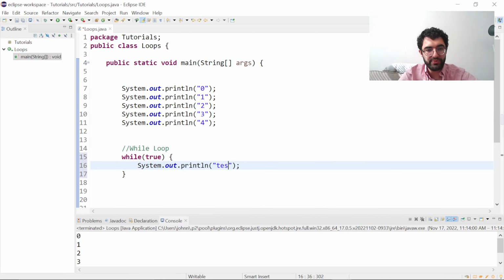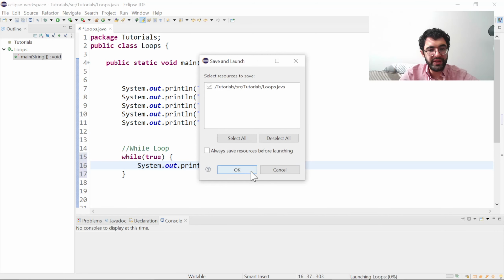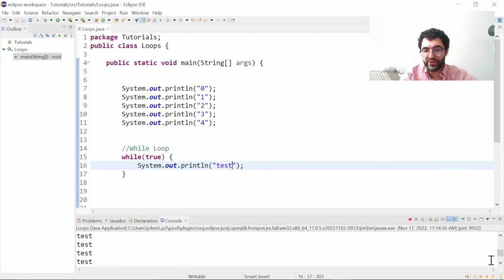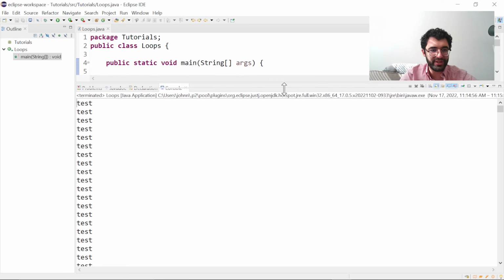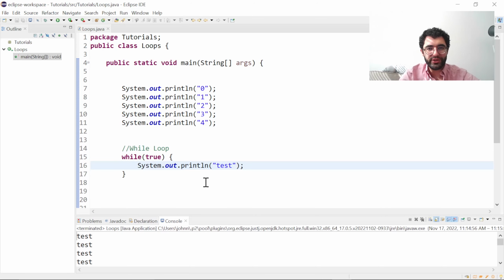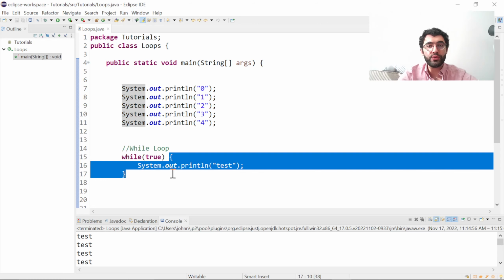So I could say test and try to run it. And look at that, it's printing forever. See how this just keeps on scrolling? I need to manually stop it because look at all the times it printed out the word test. This is called an infinite loop. And we don't like that in programming because there's no way for the program to stop. Usually when we're having the program do something, we want it to have a defined end. But what this does tell us is while what's in here is true, the code within these curly brackets is just going to run forever.